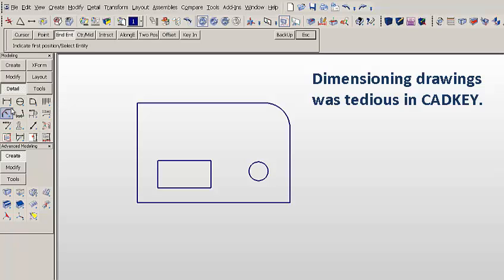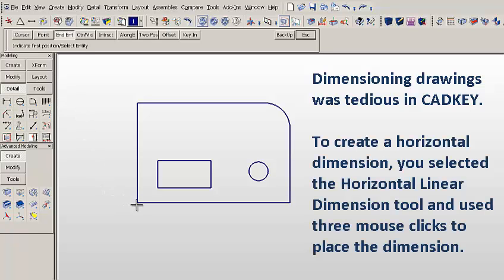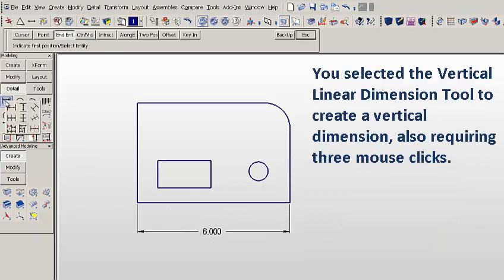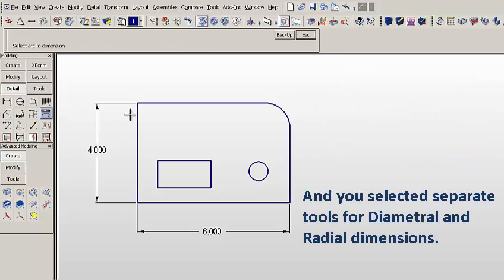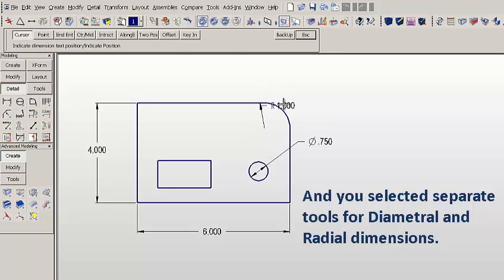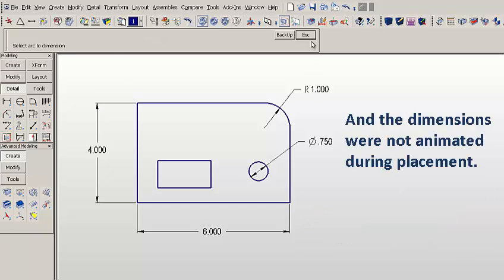To create a horizontal dimension, you needed to select the horizontal linear dimension tool, and it took 3 mouse clicks to place a typical dimension. When you wanted to create a vertical dimension, you needed to select a different tool, and again 3 mouse clicks to place the dimension. And of course, you selected separate tools for diameter dimensions and also for radial dimensions. And the dimensions were not animated during placement.